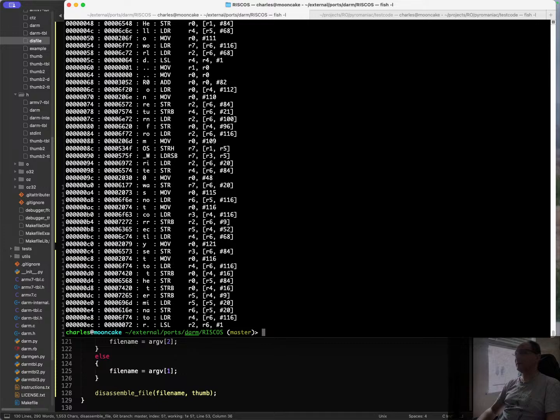That didn't look right. That looks like it's tried to disassemble it as thumb again.